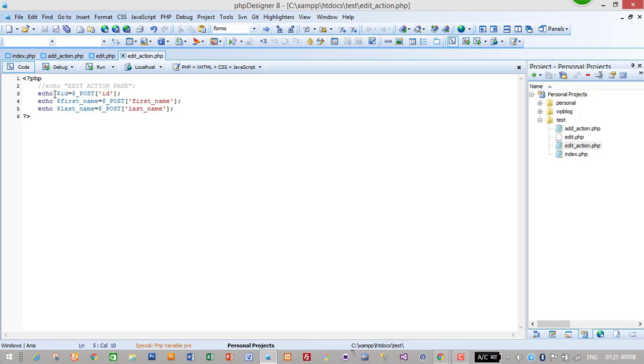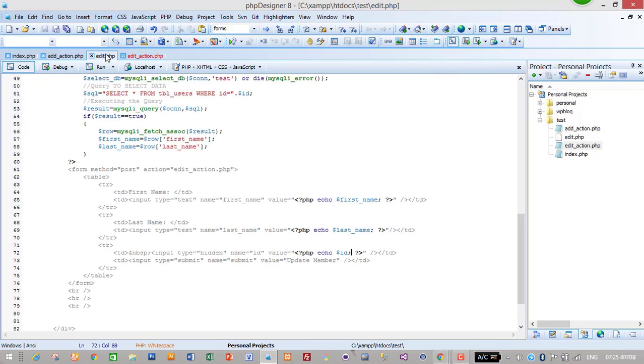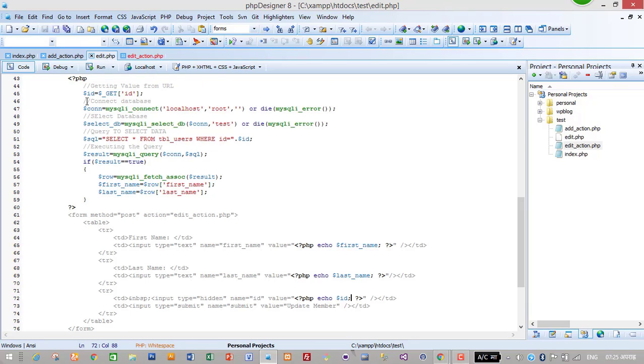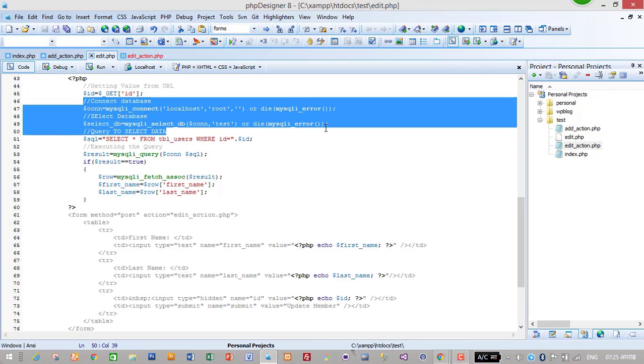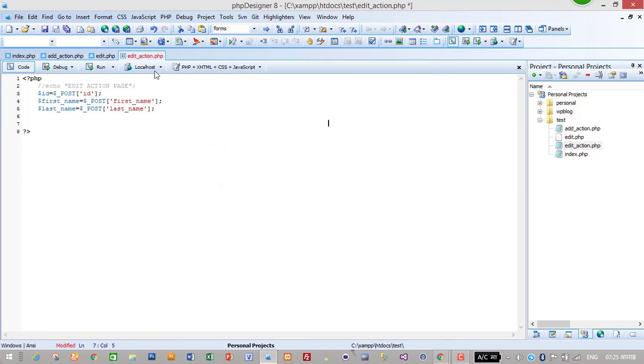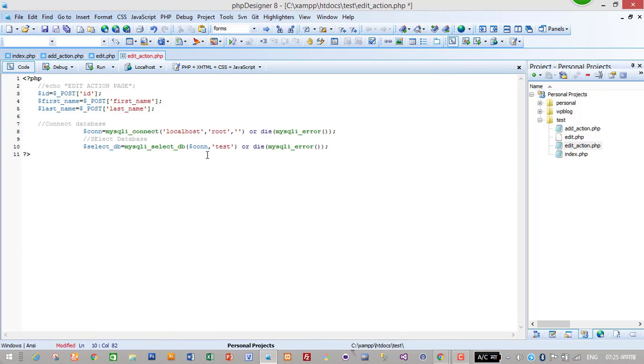Now we need to update the database. So first of all we need to connect database and select database. For this I will use my query. I will just copy this and paste it here. I need proper indentation so it will look like clean code. So SQL query to update data.